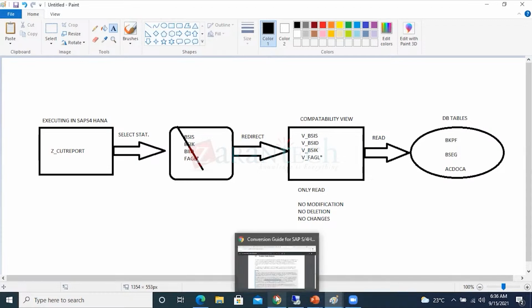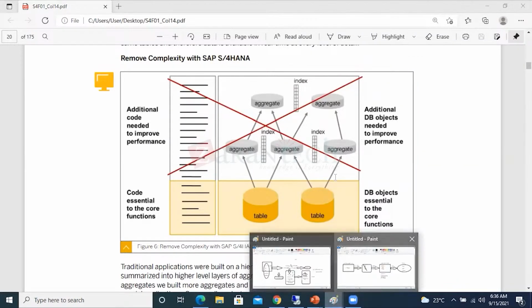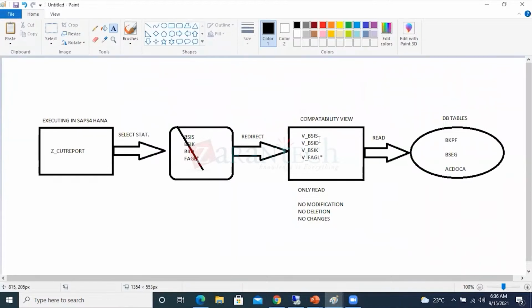That is the reason I told you in my class that from today onwards you don't require these index and aggregates at any time, because we have these underlying DB tables. DB tables are essential to the core function from today onwards. The index and aggregate tables will be removed, and the data will be read from these underlying database tables.